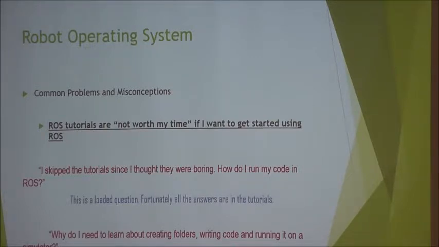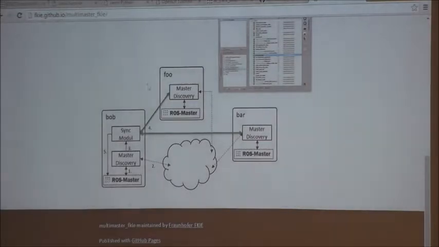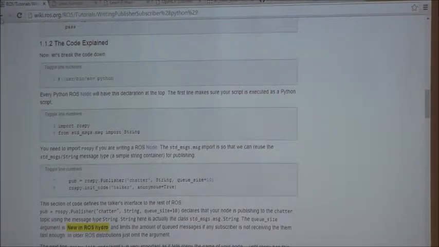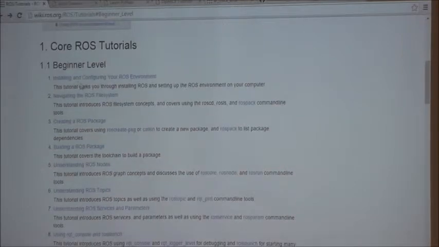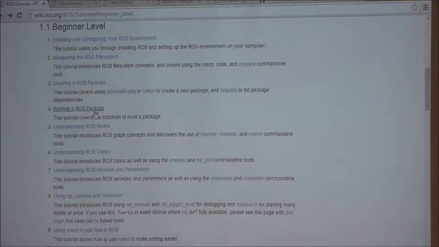So the reason why you need to learn about folders, writing code, running it on a simulator, is basically the same reason we're sending you to the tutorials, because that's a lot of what's going on here. Installing, configuring your ROS environment, navigating the ROS file system, creating a ROS package, building a ROS package.